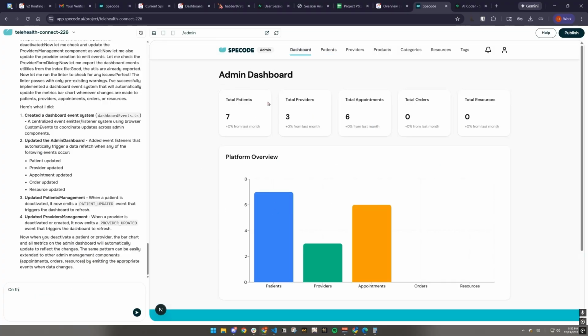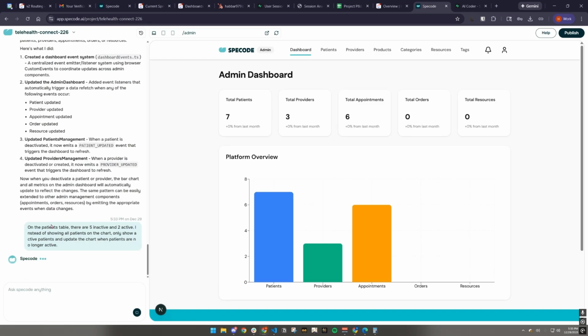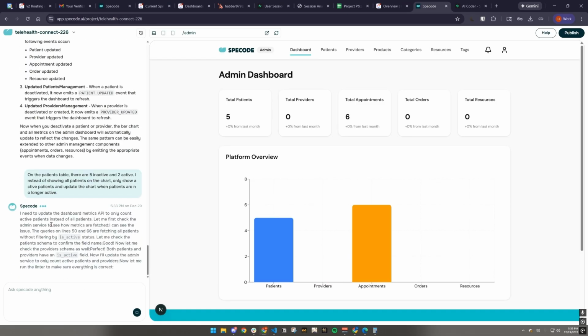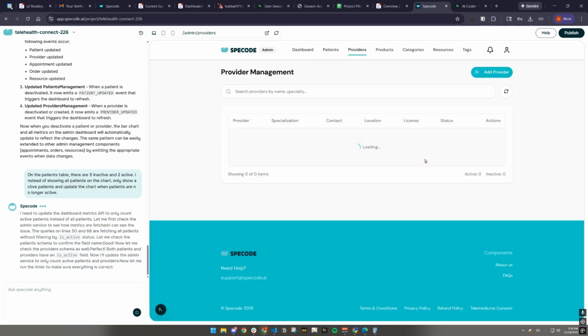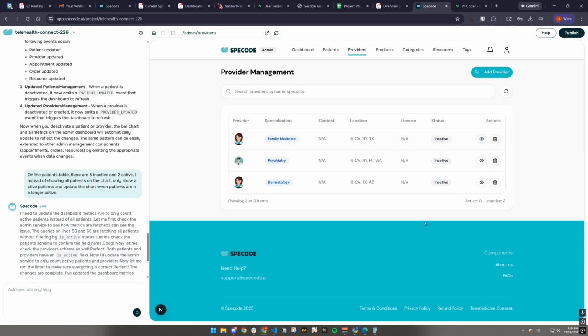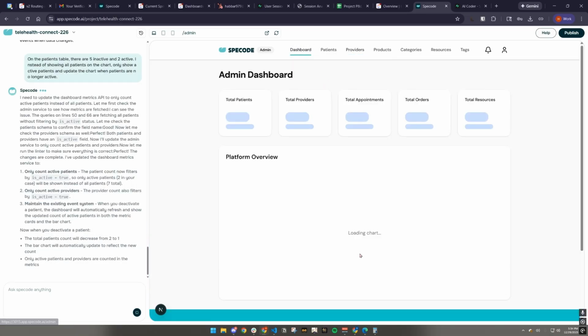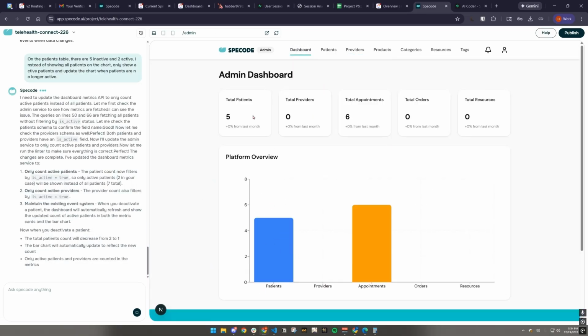On the patient table, there are 5 active. Instead of showing all patients on the chart, let's do this. Only show active. Okay, now let's see if that worked. Great, so it looked like that was the trick. Able to update the chart now, so we only see the active. Let's see what's going on with providers. I don't think it was at 0. 3 inactive provider. Okay, so because we've updated the patients to only show as active or inactive, the same has been done for providers as well.